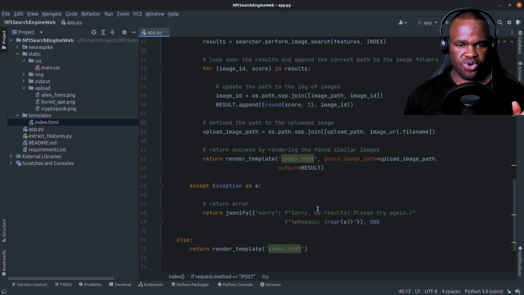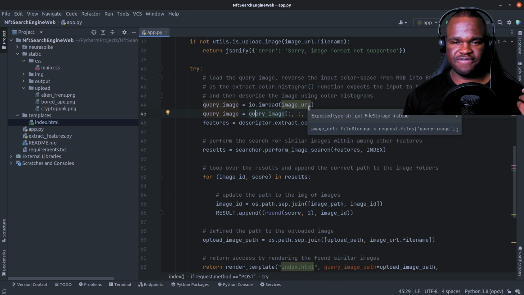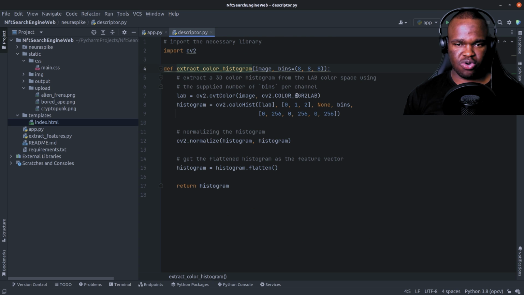So it's just to handle any general error that is going to occur. If any error happens, we're going to say, "Sorry, no results, please try again later, reason 505." And within this try and except block, we're going to read the image that was uploaded, and then flip the color channel from RGB to BGR. The reason is that our extract color histogram converts the image from BGR to LAB space.